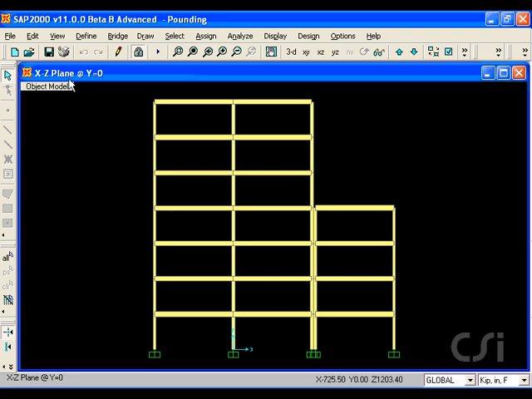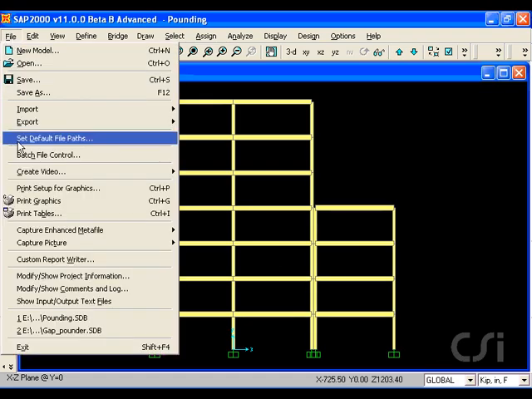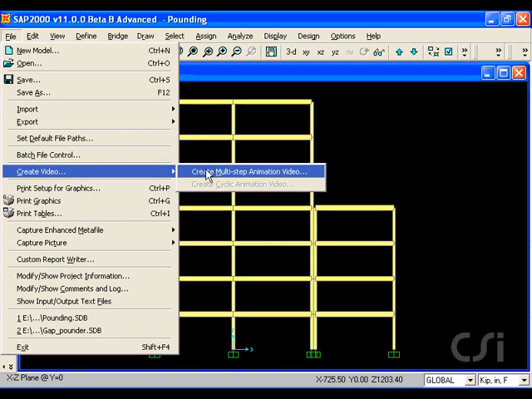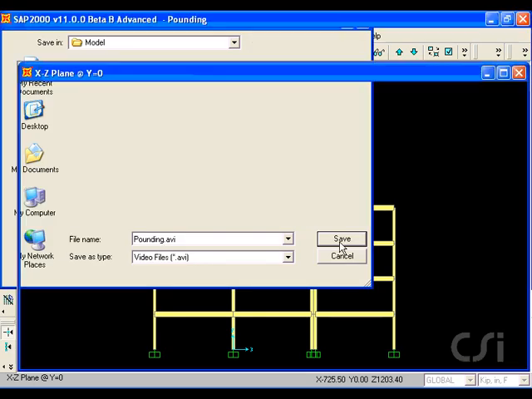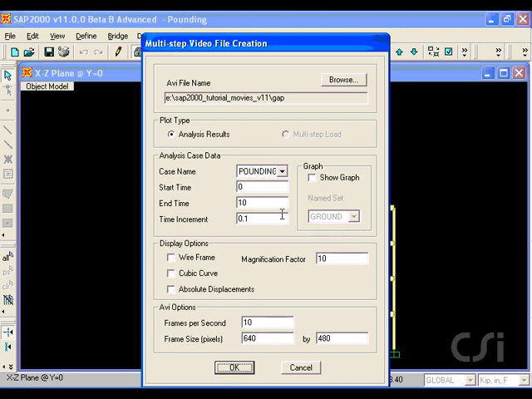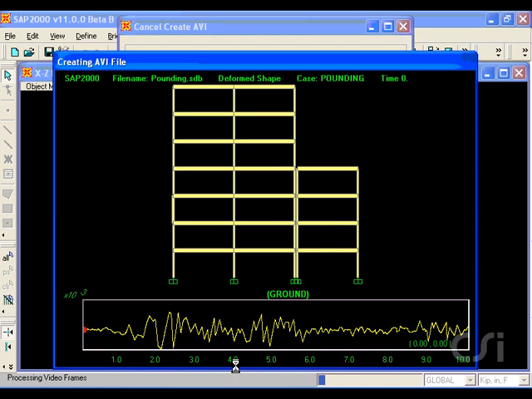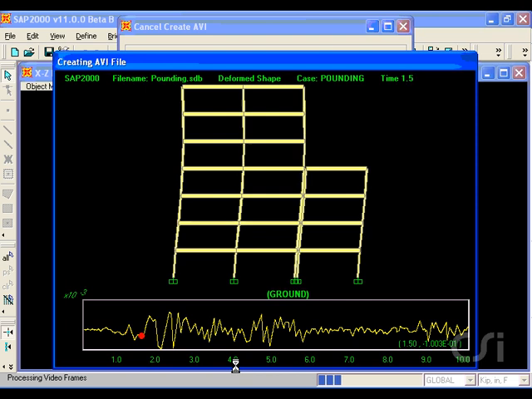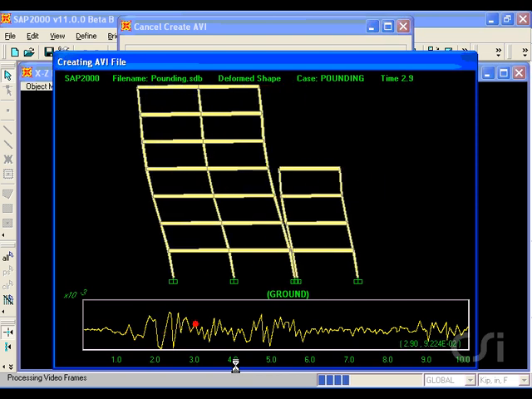The best way to see the pounding behavior is to create a video of the time history response. We will create the video using the pounding analysis case for a time span of 10 seconds. We will also ask that the previously defined ground motion graph ground be displayed. We will set the magnification factor to 50 so that the deformations appear larger and easier to see.